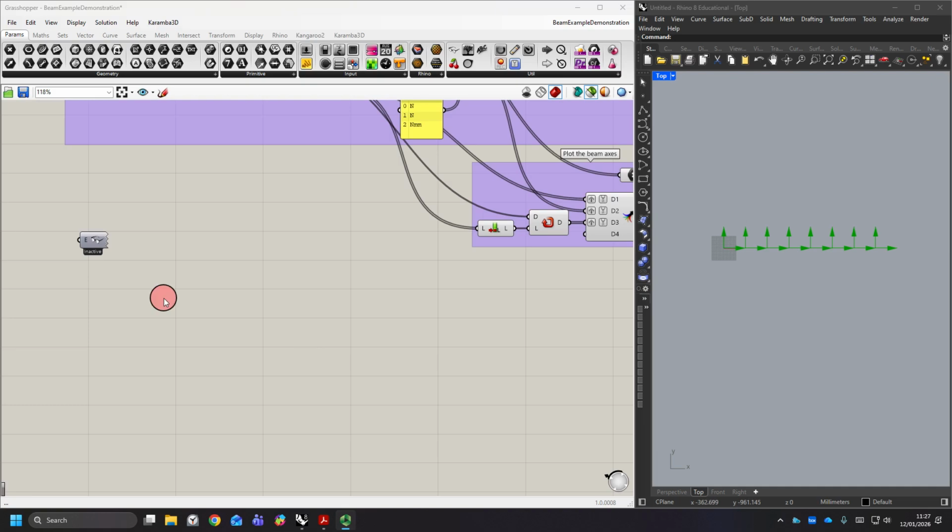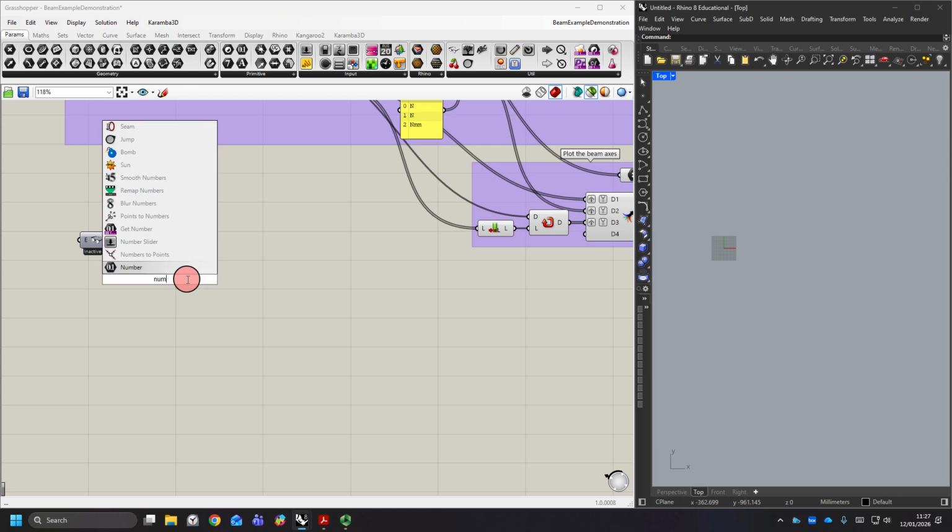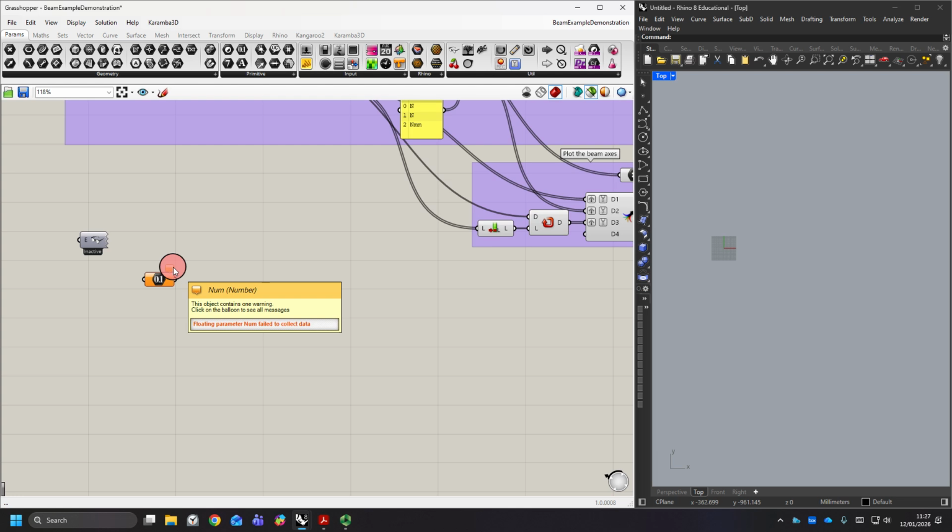Okay, so we're just picking up where we left off last time. So you can see I've got the plot the beam axis group of components here. And now we're just going to follow the logic that I outlined. So we want a series of values here. So these are just bringing in the beam depth or the thickness value.